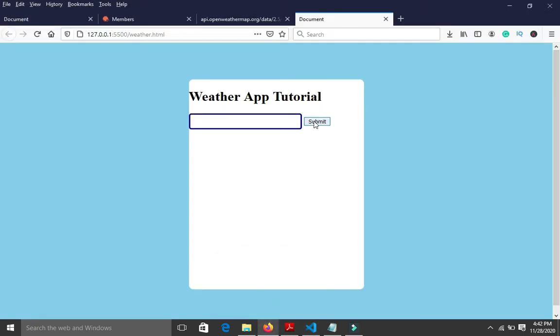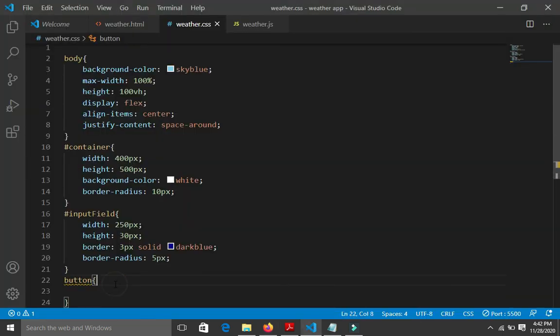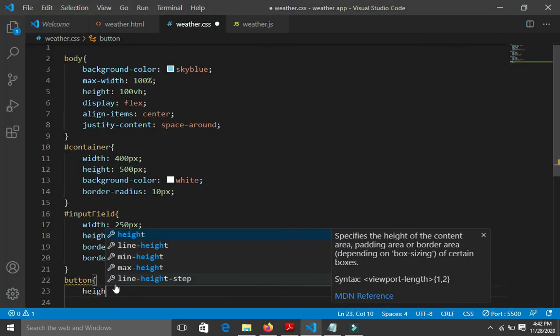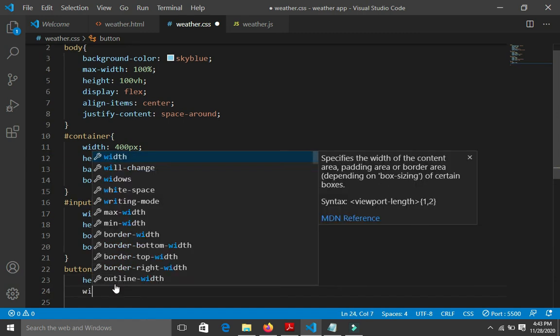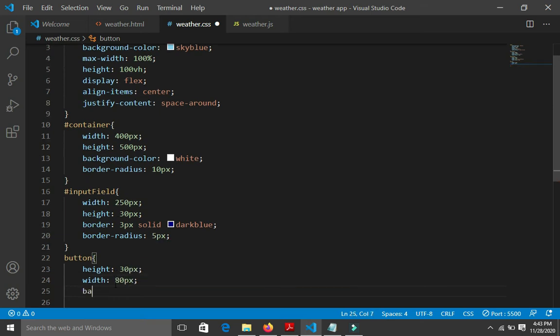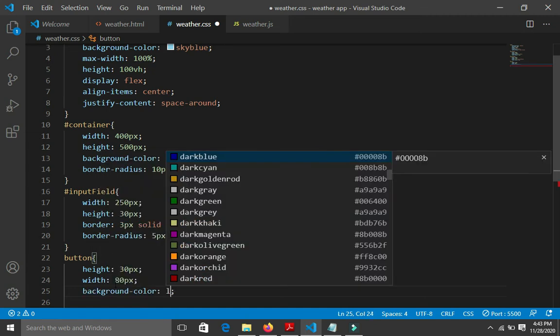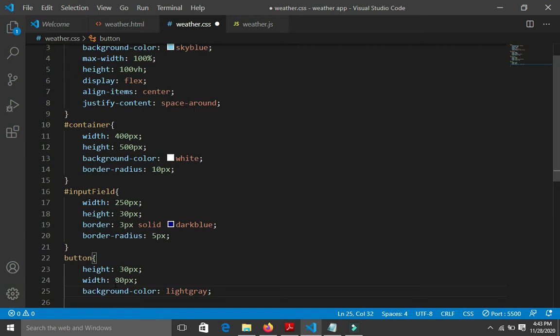Okay, so after that, now let's type the submit button. The submit button is going to have the same height. Let's give the submit button a height of 30 pixels and a width of 80 pixels. Background color of light gray. So after I've done that, let's see how the button looks right now.